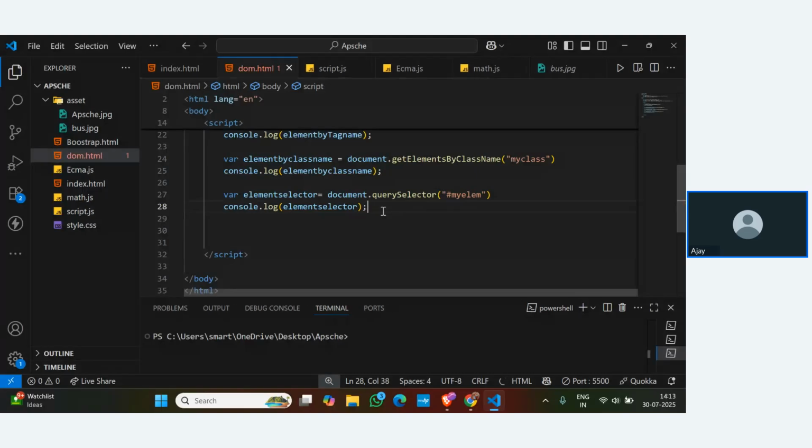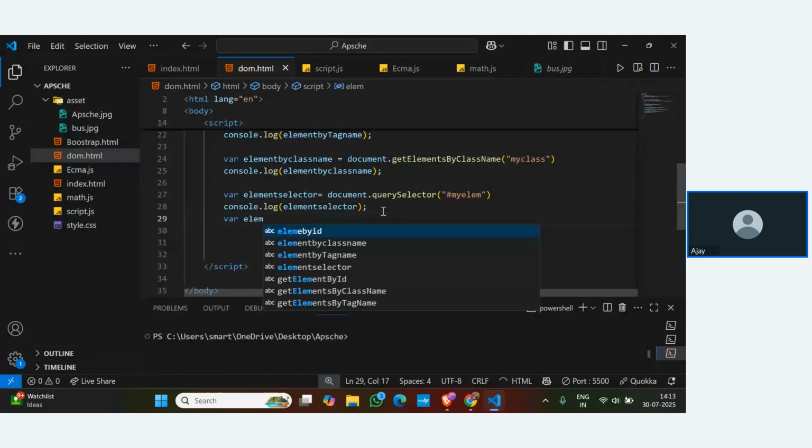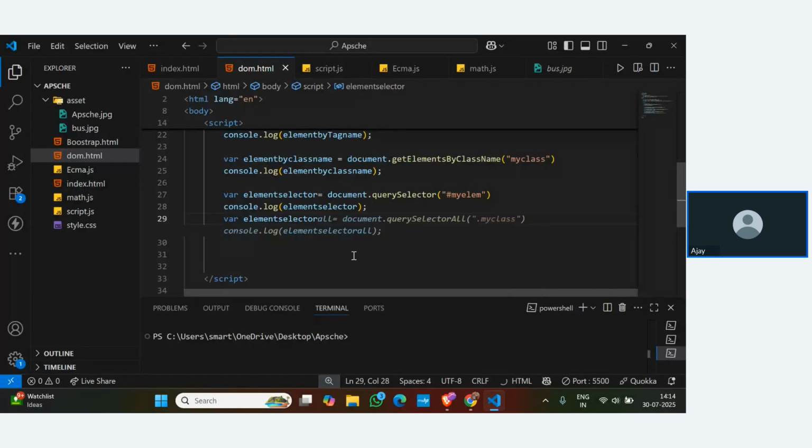We have one more, that is query selector, and I will give here all. There is a little bit of difference between the two. You can also do this here, but the right way is to use class inside the query selector all. So here you can give the class and here you can provide the id. Like this. So this is a way.